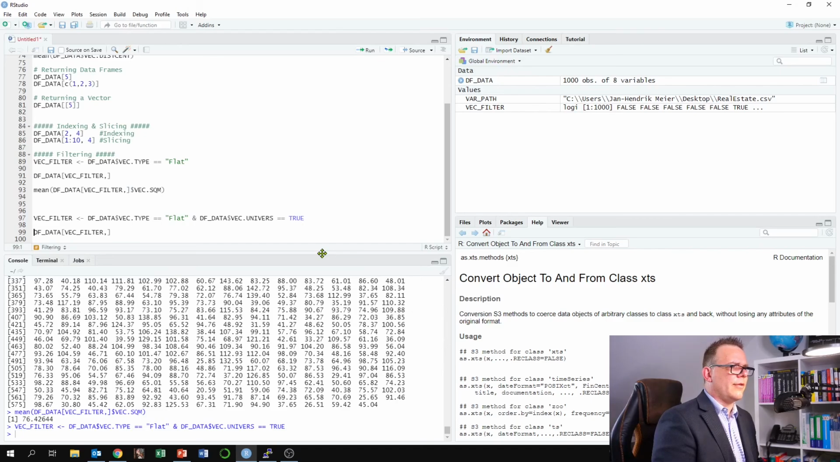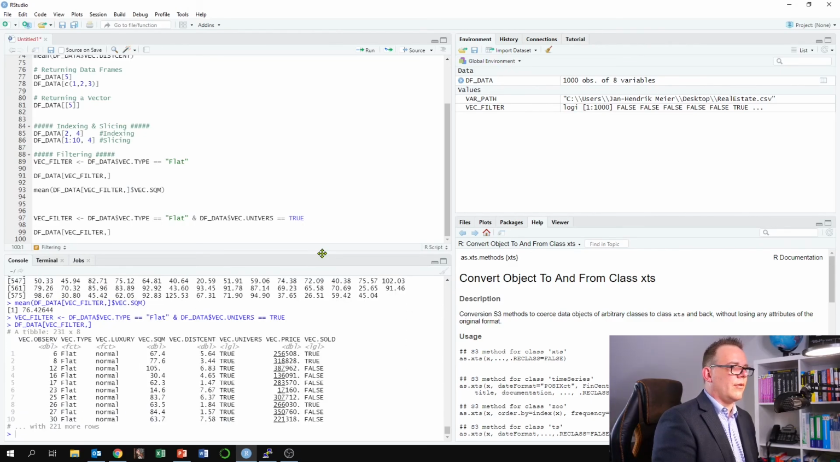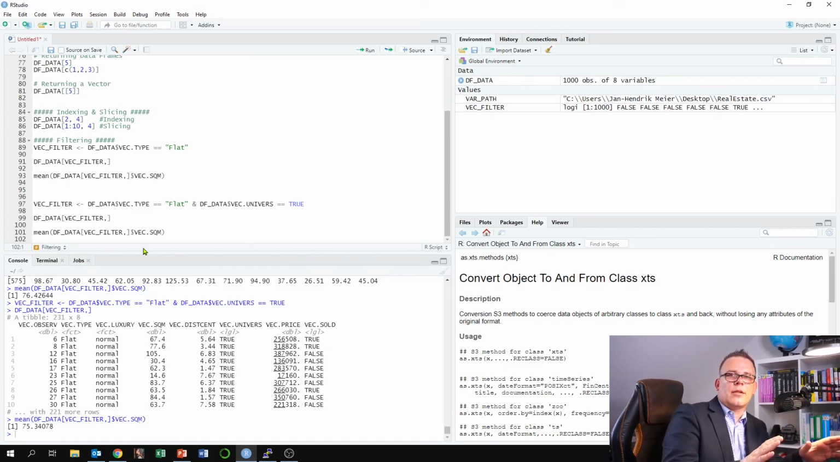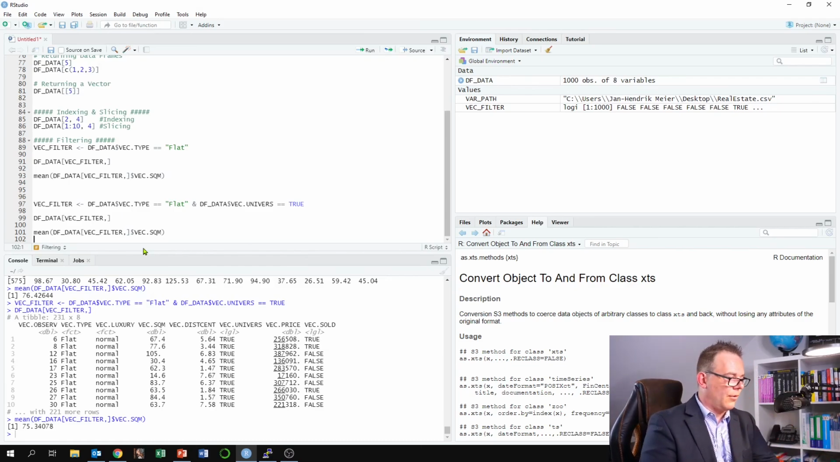And how about their size? So here's that, and how about their size? Oh, seemingly very close, 75.34. So there's not a big difference between those flats in non-university towns and those in university towns.